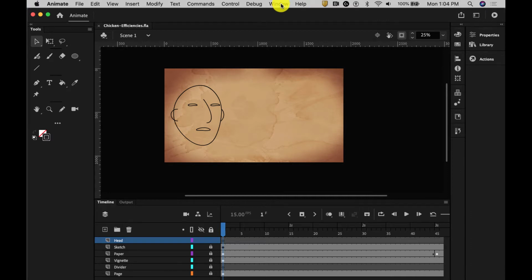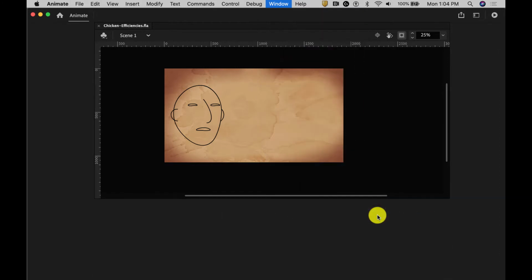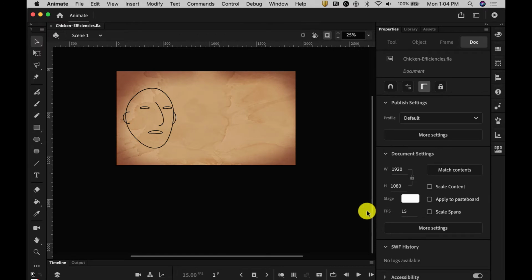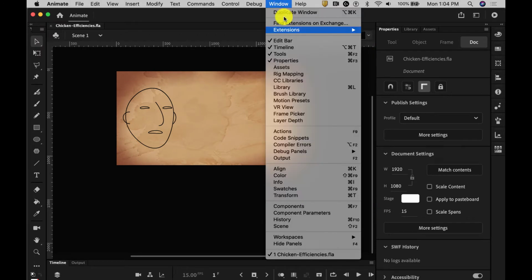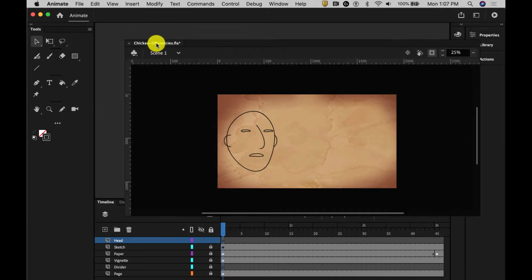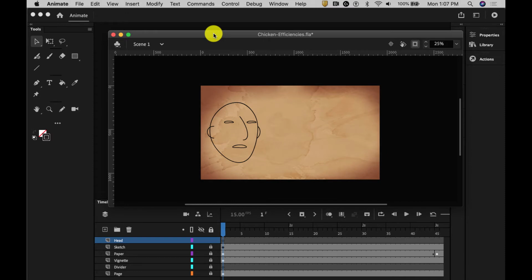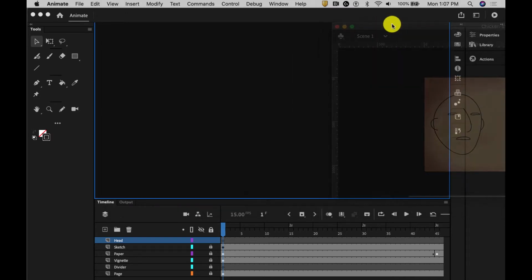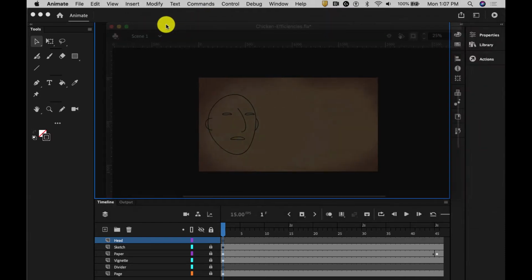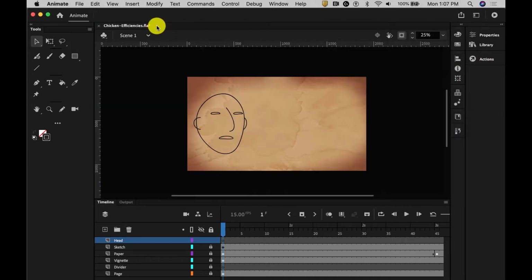Animate allows for different workspaces. I like to work in small screen when I'm doing demos. Sometimes I'll work in Essentials and sometimes Animator. We can choose the name of the file, pull it out, and then put our artwork on an extended display. That's helpful because then we can have one display with all of the timeline and one with the artwork. To put it back, I simply do this.